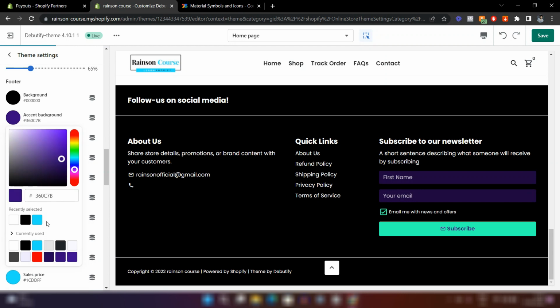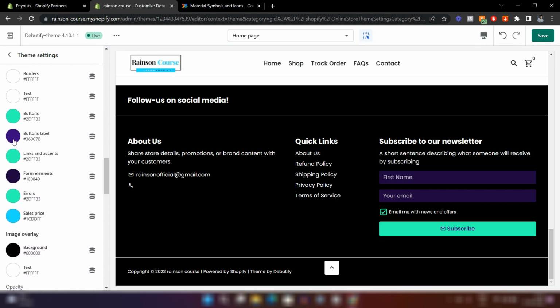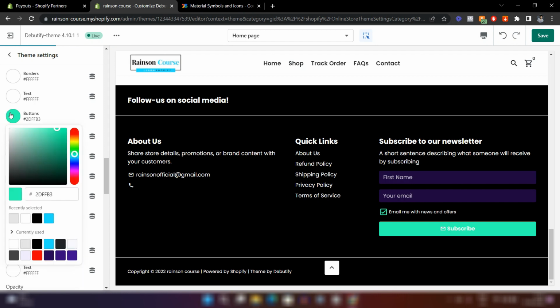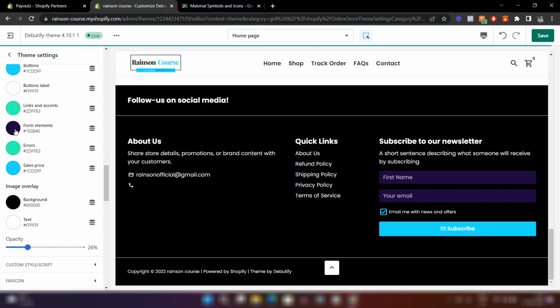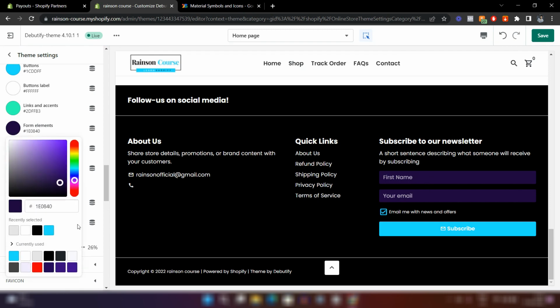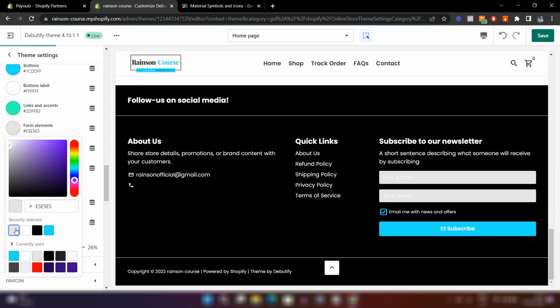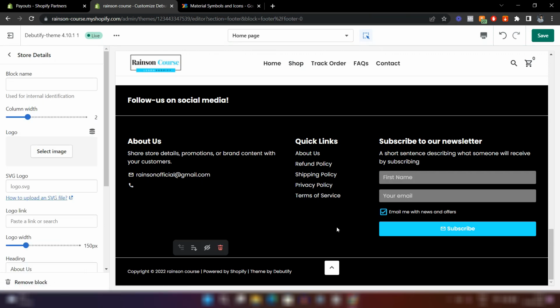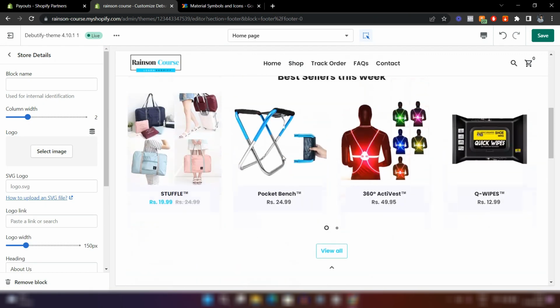The accent background, let's just make it gray. I'm not sure what this accent background is, but let's just change it. The button labels, let's just change this to white. And the buttons, let's change it to our default color. And the form elements, probably this one, let's just change this to not white, not black, but gray. A little darker gray maybe. Yep, perfect. And now as you can see, this looks perfect.